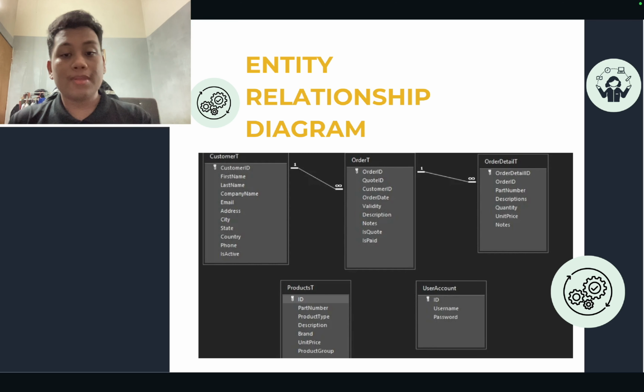A customer can place multiple orders, but each order is linked to only one customer, which brings us to another table, the order table. In the order table, the relationship with the customer table is the foreign key, the customer ID, and the primary key is the order ID.